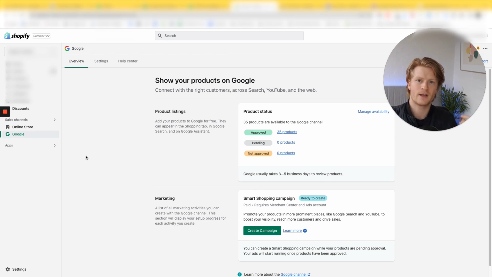Essentially, it's as simple as using the Google app to connect your Shopify store to your Google Merchant Center, and that's going to seamlessly integrate the two. You can find a full detailed run through of that in this same module in my complete guide to connecting Google Ads with Shopify store.